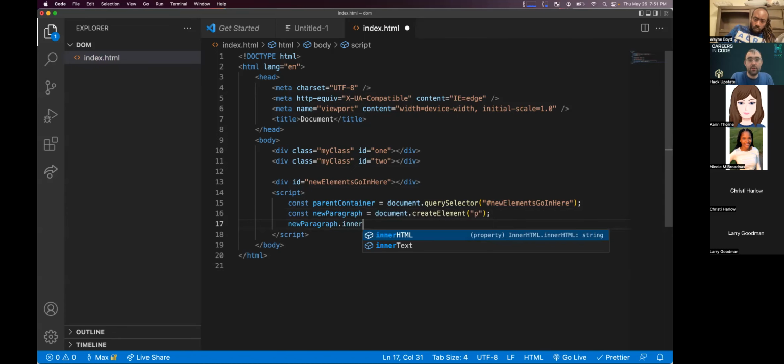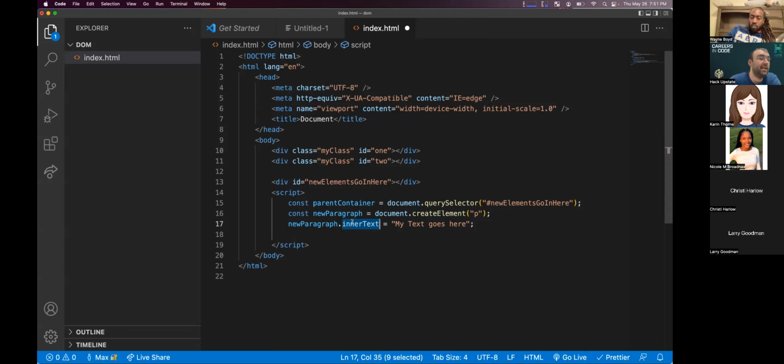What's the difference between the inner text and inner HTML? Inner text isn't going to render out your HTML. Inner HTML will. And inner HTML is the preferred one to use because it's more powerful. Inner text may actually be deprecated, I'm not sure. But the general thinking there is that inner HTML is going to have HTML tags in it and it will render those out for you.